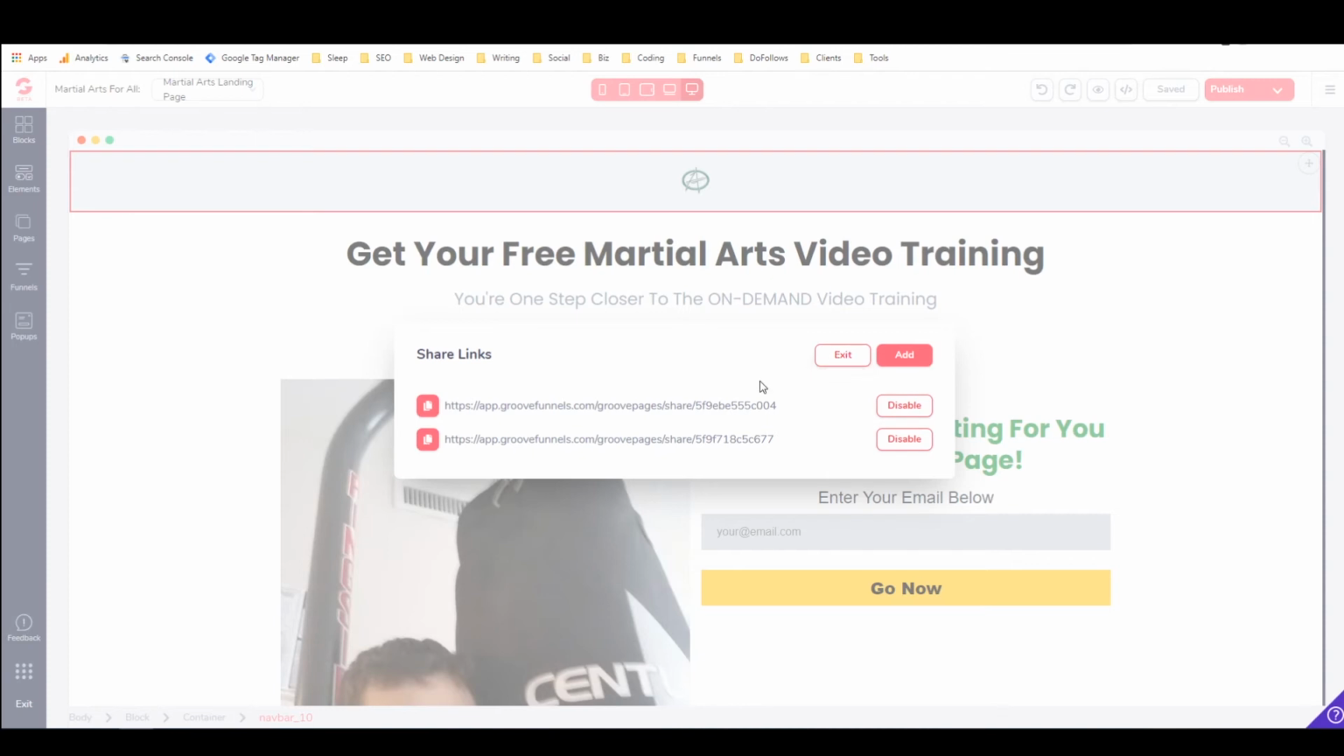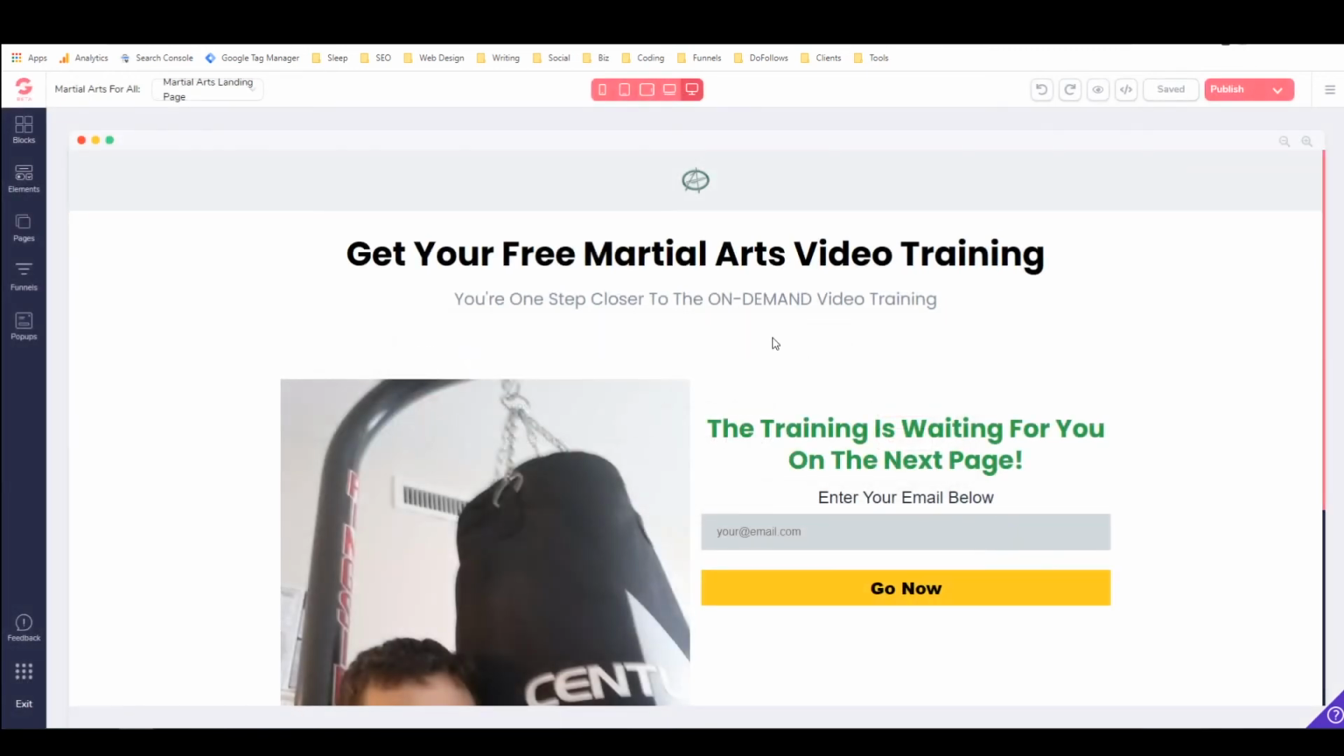So all you have to do is give this link to somebody, and then when they click on it and open it in their browser, it'll open the funnel in their GrooveFunnels account, and it'll automatically load that funnel into their account. So that's it. It's pretty simple. That's how you share a funnel or share a site with GroovePages and GrooveFunnels.